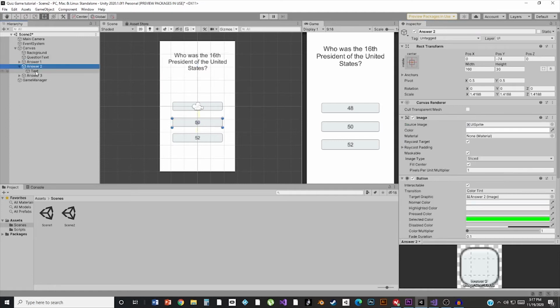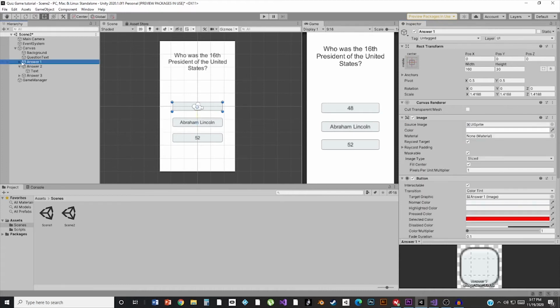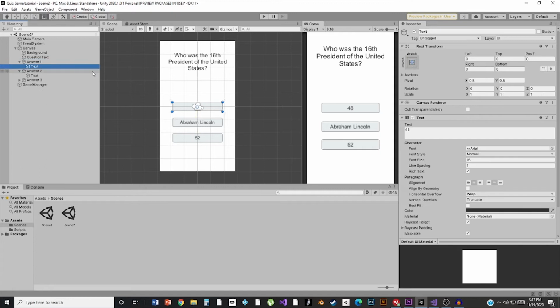If you guys don't know, the 16th president was Abraham Lincoln. So I'm going to keep the second answer as the correct answer right now because I don't want to mess with that. So I'm just going to put Abraham Lincoln. I think I spelled that correctly. And then I'm going to go to my second answer and change that text. I'm not trying to be really clever here, guys. We'll make it George Washington. That's the first president, but, you know. And then the last one, I'll put John Adams. I think he was one of the earlier presidents too.